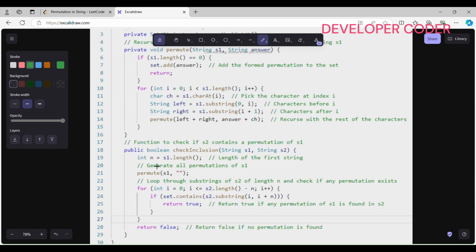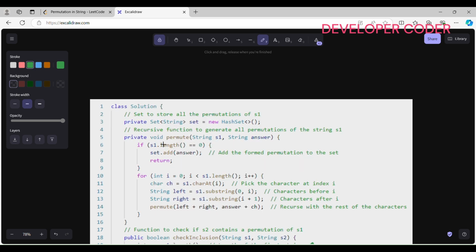Here see, first I calculate the length of my string S1, and then after that I generate all the permutations of S1. I call this method permute S1. Now see in this method what I am checking: if my S1 dot length is 0, then I'm just going to add that particular value in the set. This answer is going to contain the different permutations.